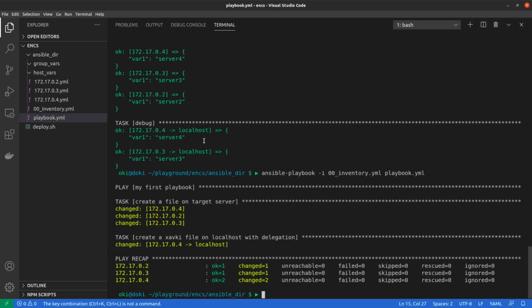we can check the second output. In the second output, we run only one time on our localhost the second task, and we create the file /tmp/xavkey.txt, but we don't do it again on another target server, because we have already done it. So this is run_once.